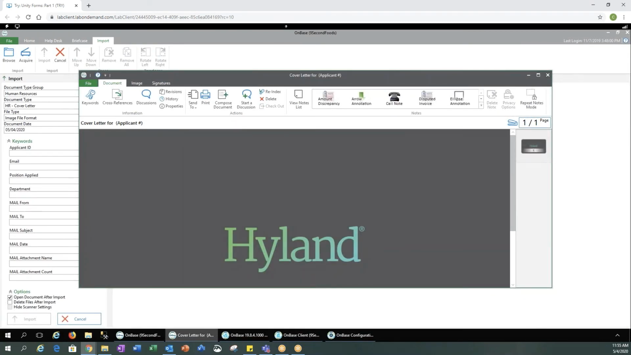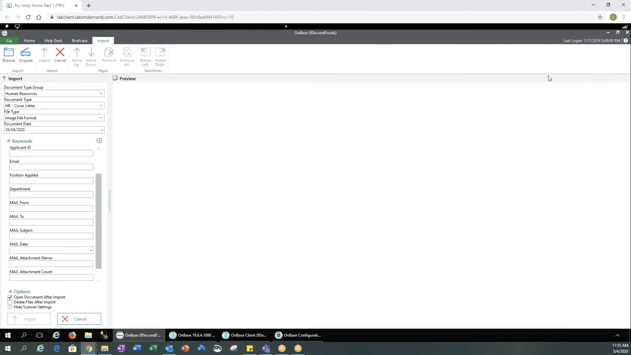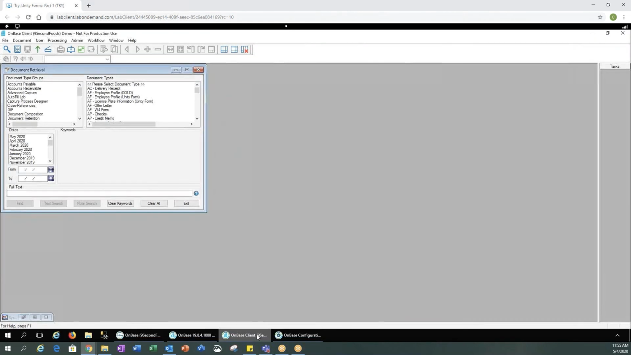And then once the document's imported, I can actually see it right here on the screen because it opens up in a document viewer window. And I can do any other functions I could normally do in a document view window. So that is both scanning and importing with the Unity client. The next client we're going to look at is just the OnBase client. So from here, I have a scan index icon in my toolbar.